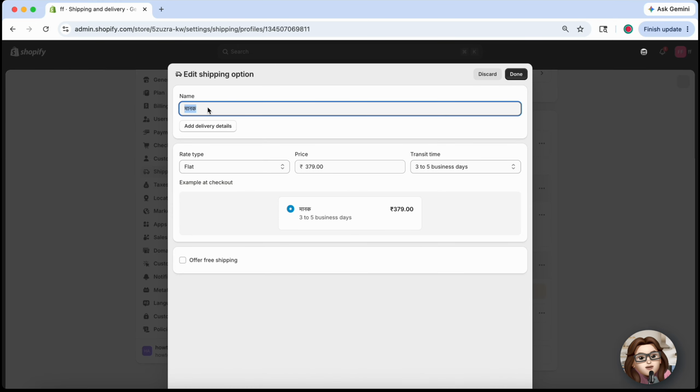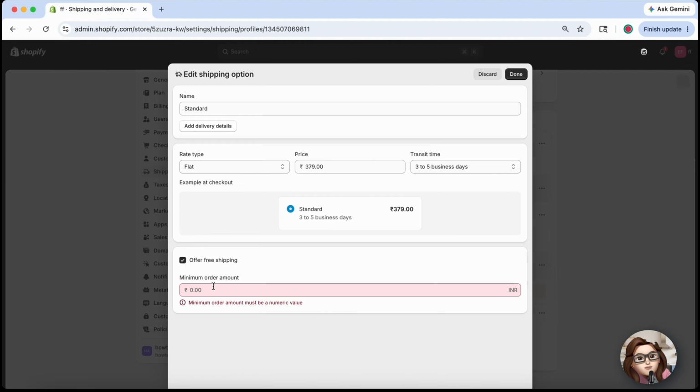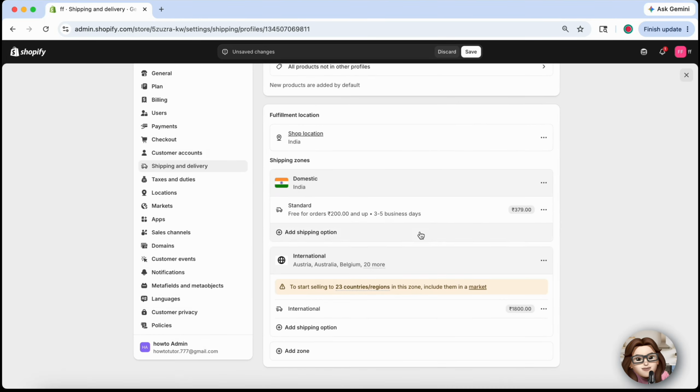You can set a flat shipping fee, create free shipping offers, or establish conditions based on order value or package weight. For example, you might charge a standard shipping fee for orders under a certain amount and offer free shipping above that threshold. After entering your desired shipping price and settings, click Done to save the rate.